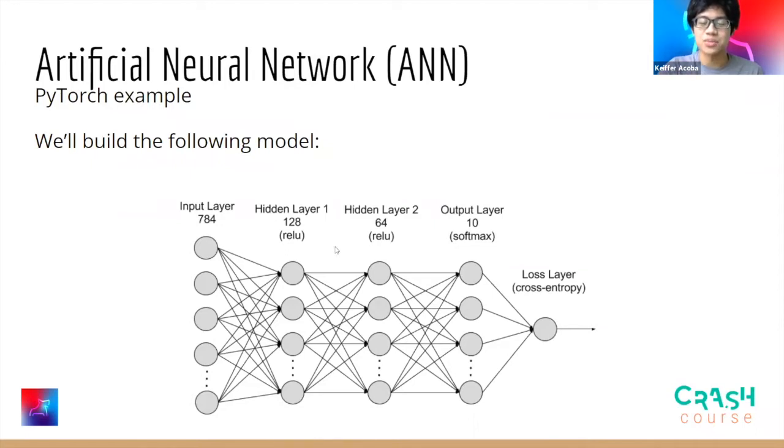The first hidden layer will be size 128. It'll use a ReLU activation function. Our second hidden layer will be size 64, also using a ReLU activation function. And our output layer, since there are 10 digits, we want an output of 10. We use what's called a softmax activation function.